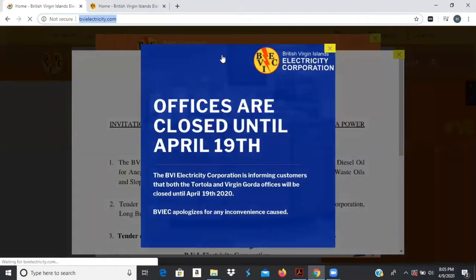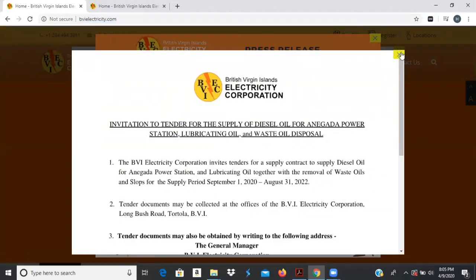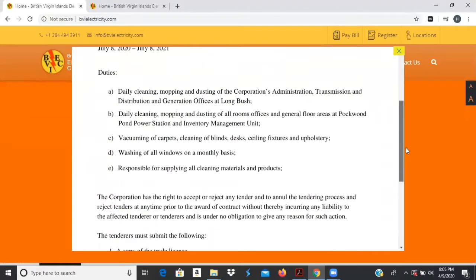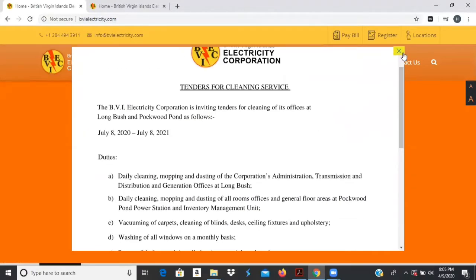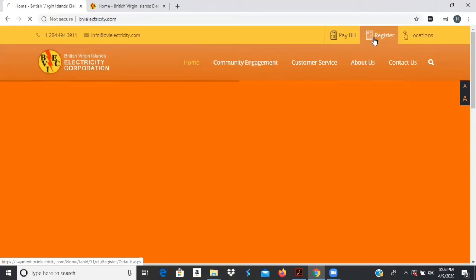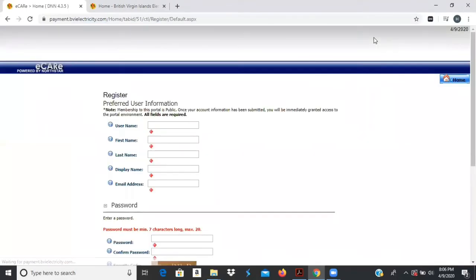When the website loads, you may be greeted by pop-ups. We do advise that you read through our pop-ups as they contain informative content. Please do read. To register, let's navigate to the top section of the home page and click the Register tab. Once you click on the Register tab, you will be taken to the registration page of a customer portal.